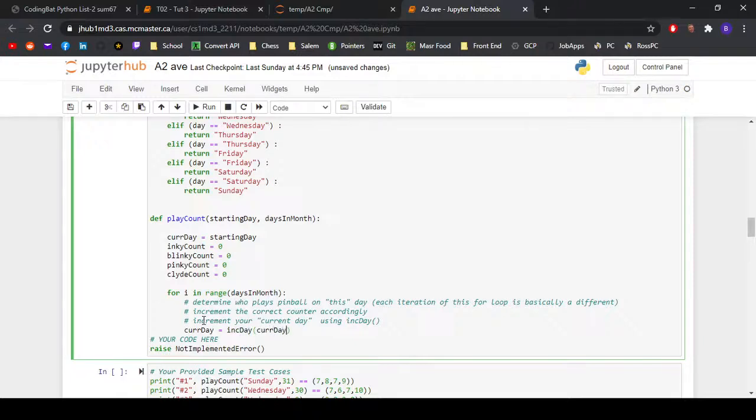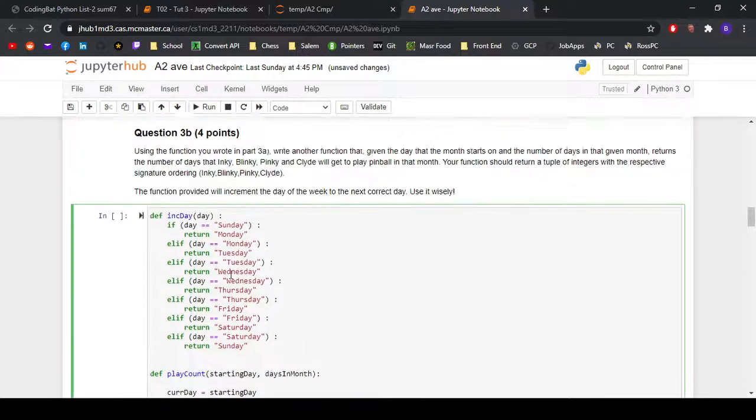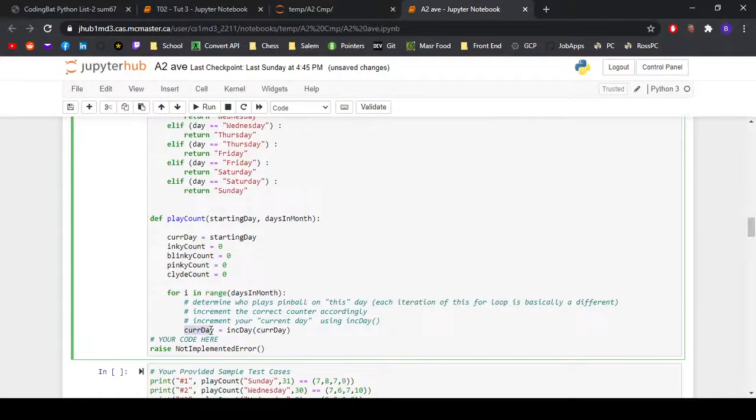inkday cur day, right? Because what this function does is it takes in as input a day of the week, and it just returns the next day. So if you give it Sunday, it'll give you back Monday. So if you want to turn Sunday into Monday, all you have to do is assign the current day a value of this function, and you pass in your current day. So if current day currently has Tuesday, this function is going to take in Tuesday, it'll spit out Wednesday, and then you'd basically be storing Wednesday into the variable that previously used to store Tuesday. So you can see how that's going to work, right?